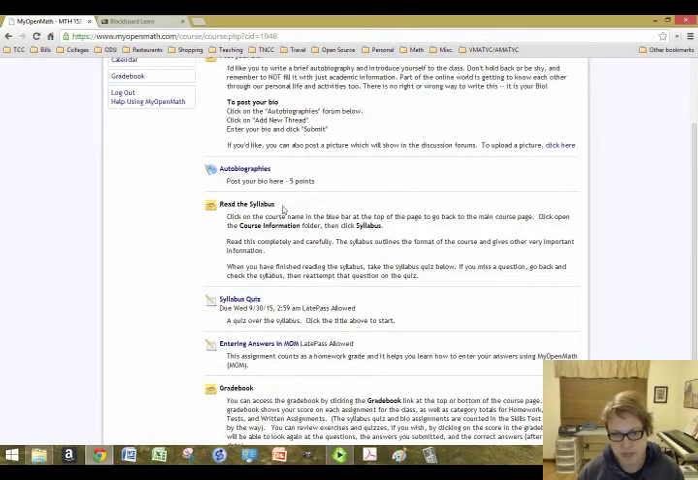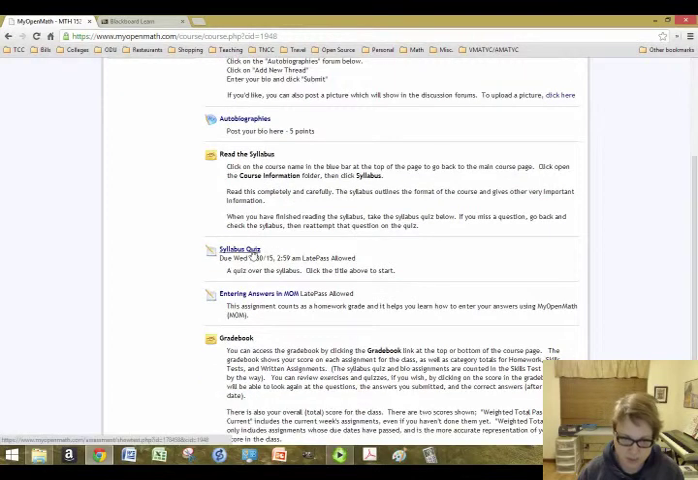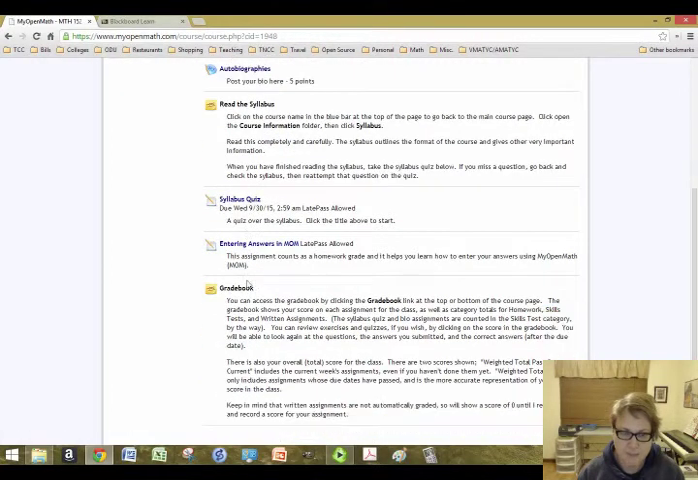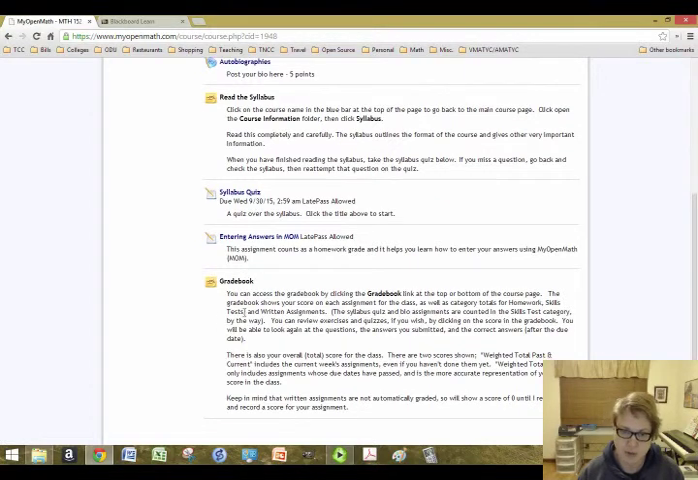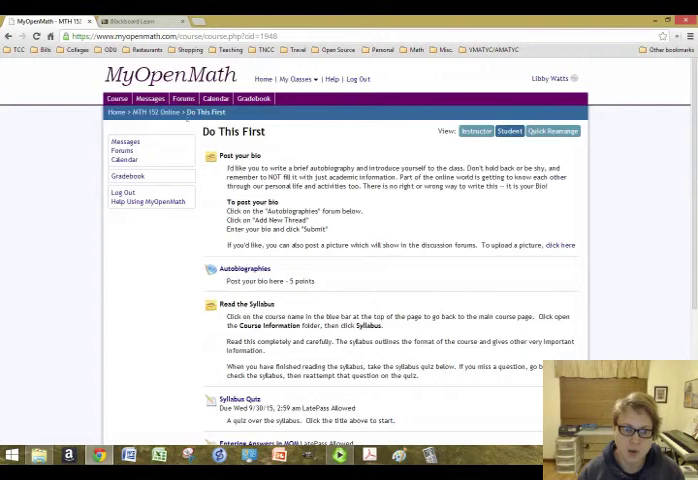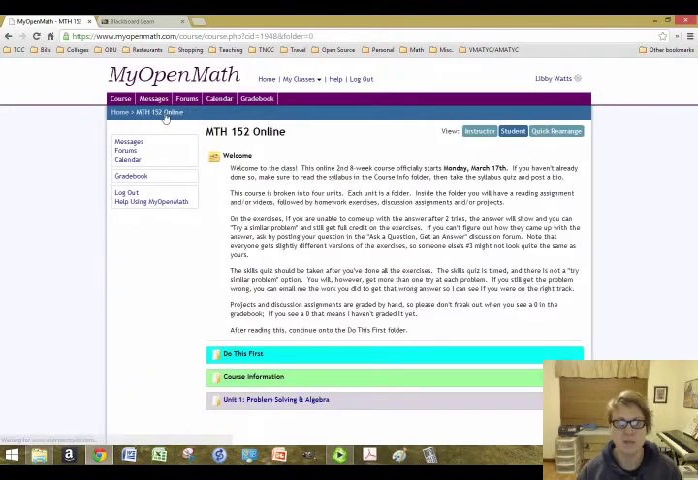Next, you're supposed to read the syllabus, which is found in course information, and then you'll take the syllabus quiz. After that, there's your first assignment, and that's just getting you familiar with how you put answers in My Open Math. And there's some information about the gradebook. So we'll go back to Math 152 online and go to the course information folder.